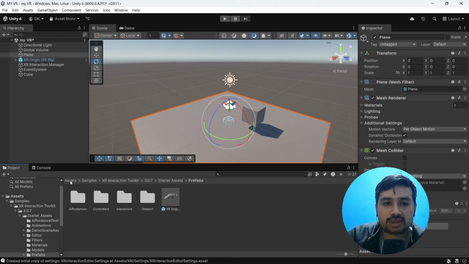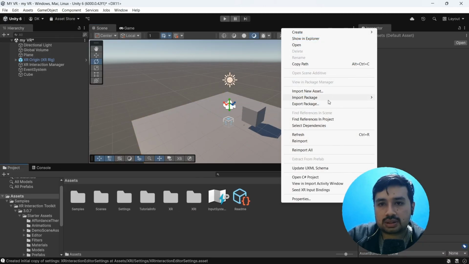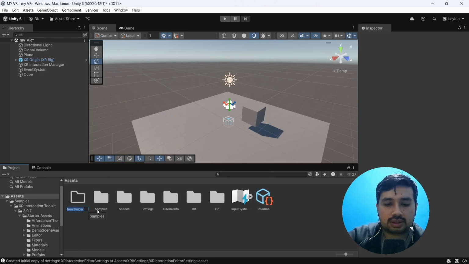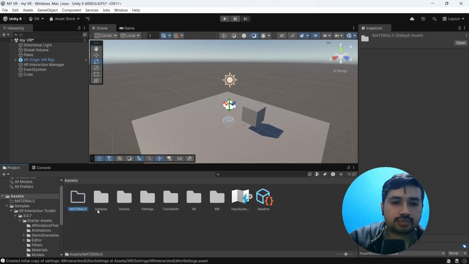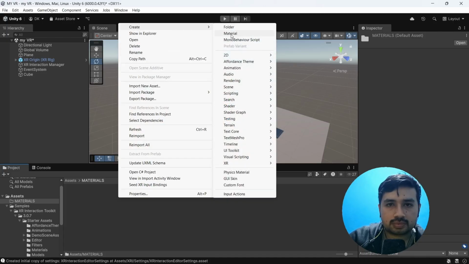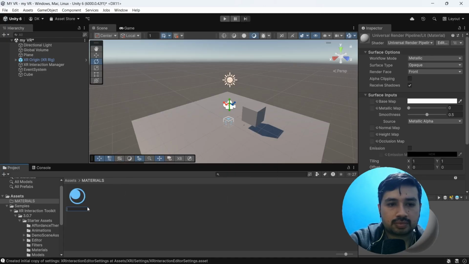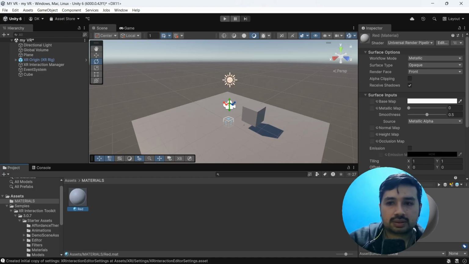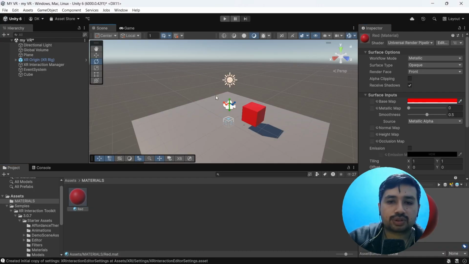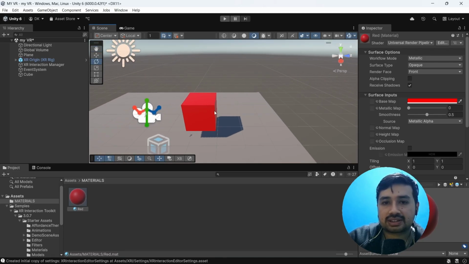Let's add a material as well quickly. You simply create a folder and name it. You can add red to here, like this. Drag it to the cube, and let's see how we see this in a virtual reality headset.